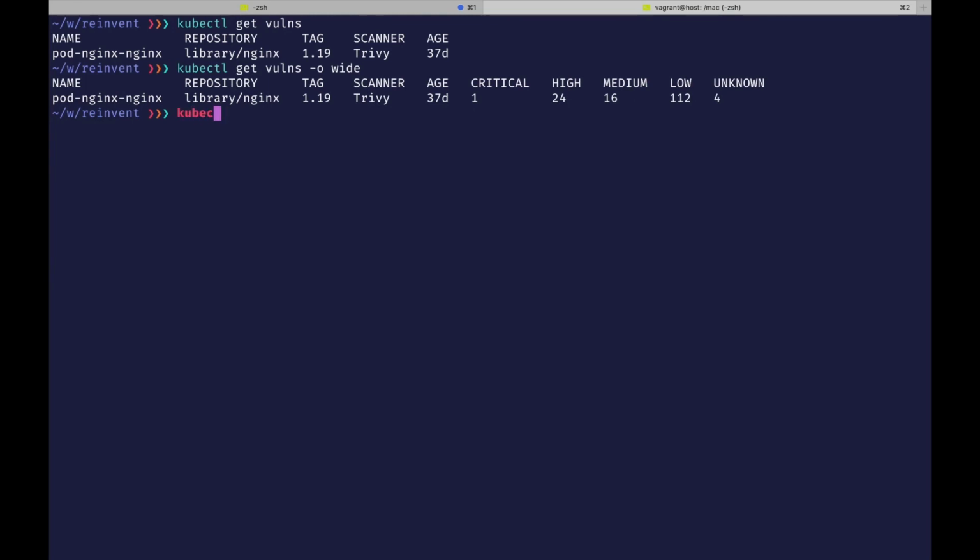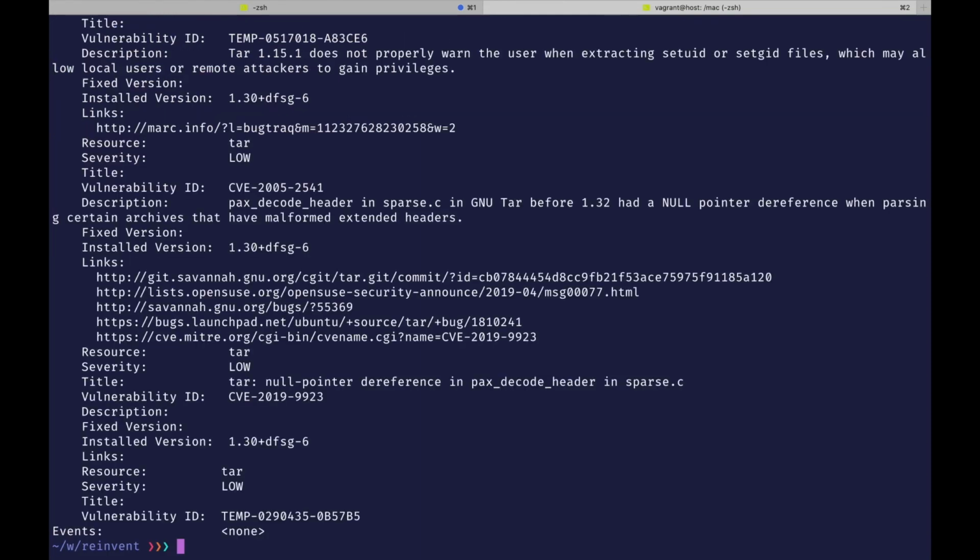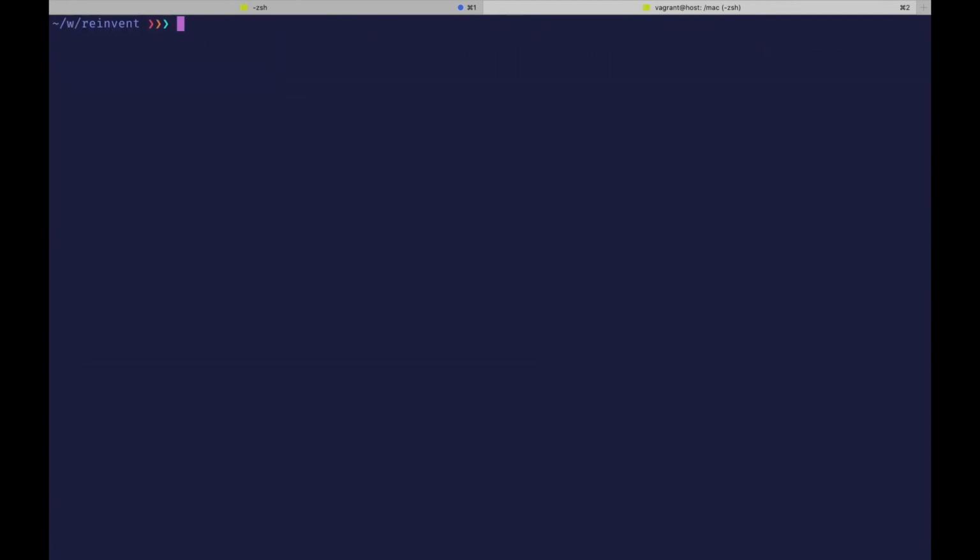We can also take a look at the details of all the vulnerabilities by doing a describe on that vulnerability report. So that's how we can get all the detailed information from these Kubernetes resources. Now let's take a look at Starboard automatically generating the vulnerability reports when I install a new workload.